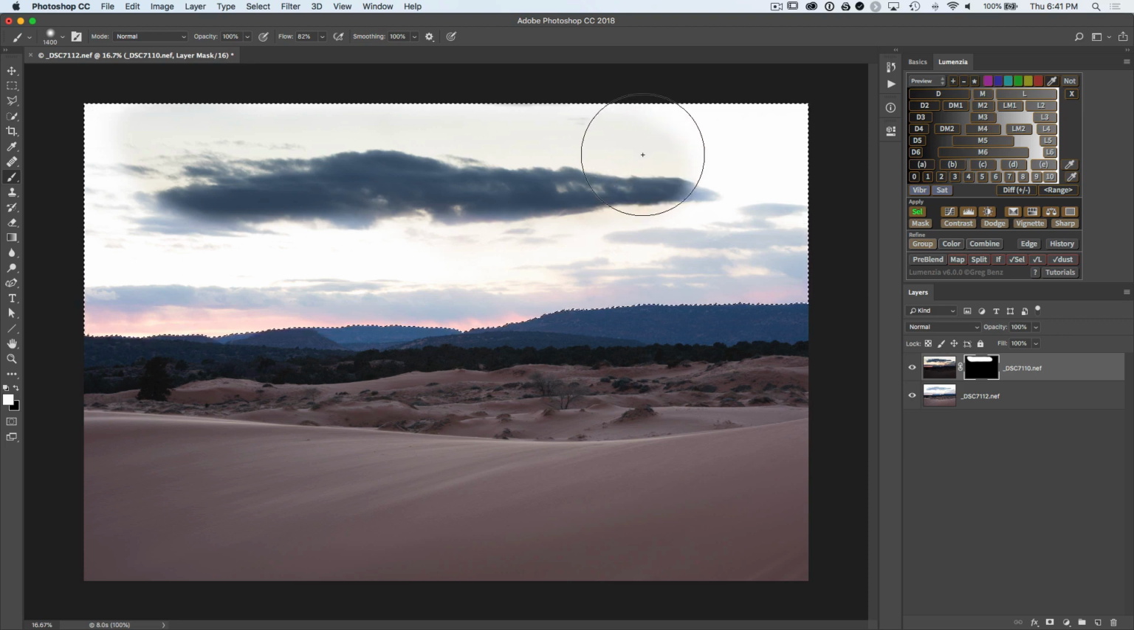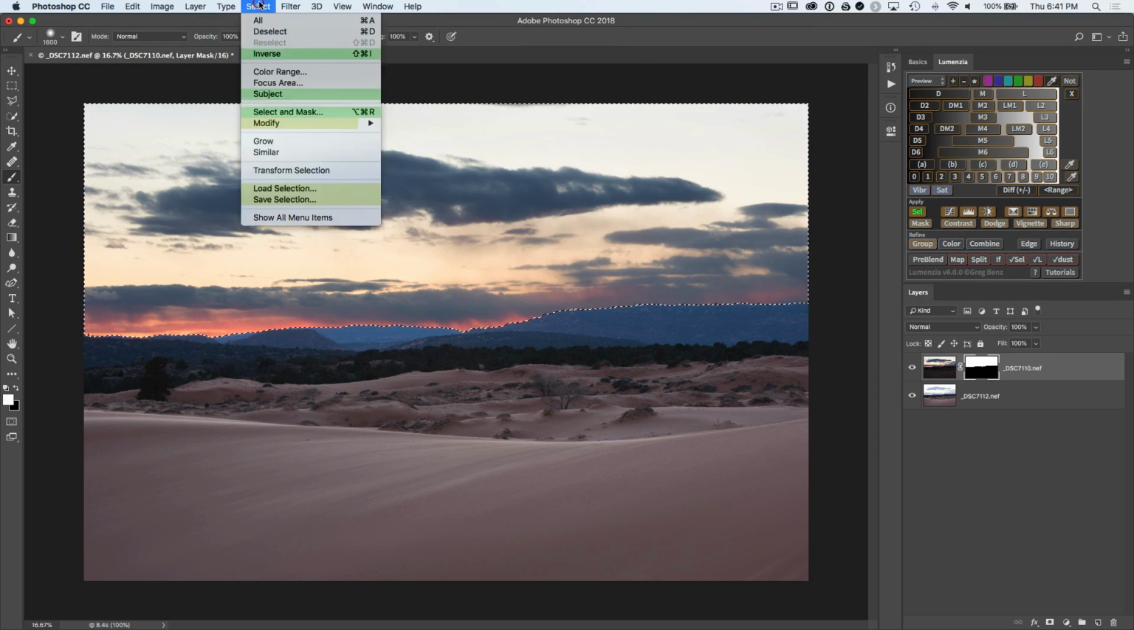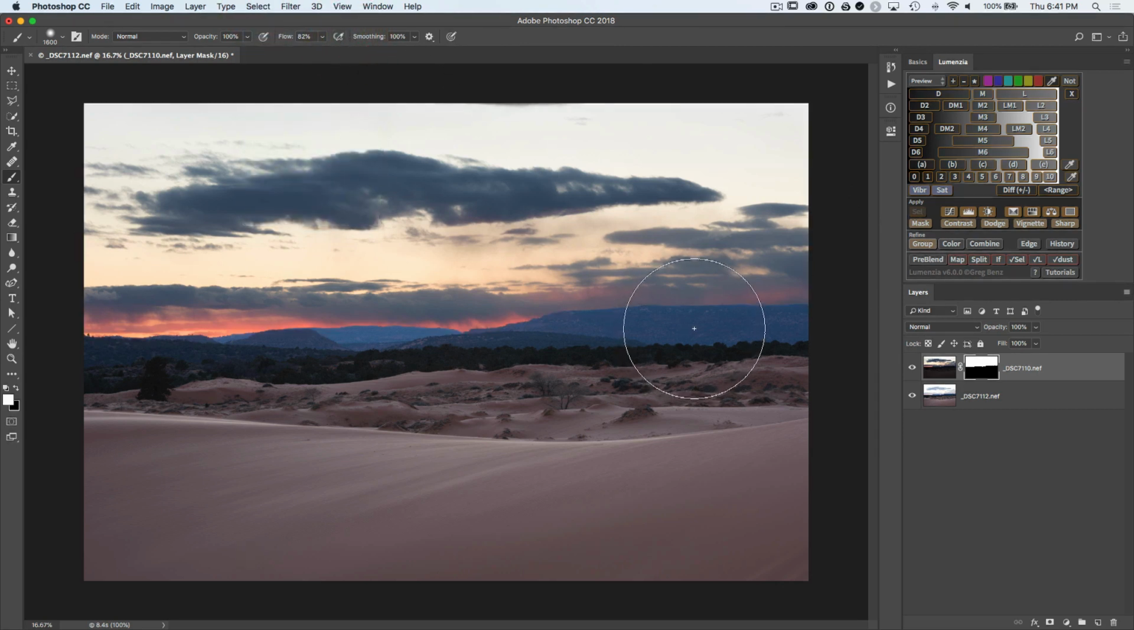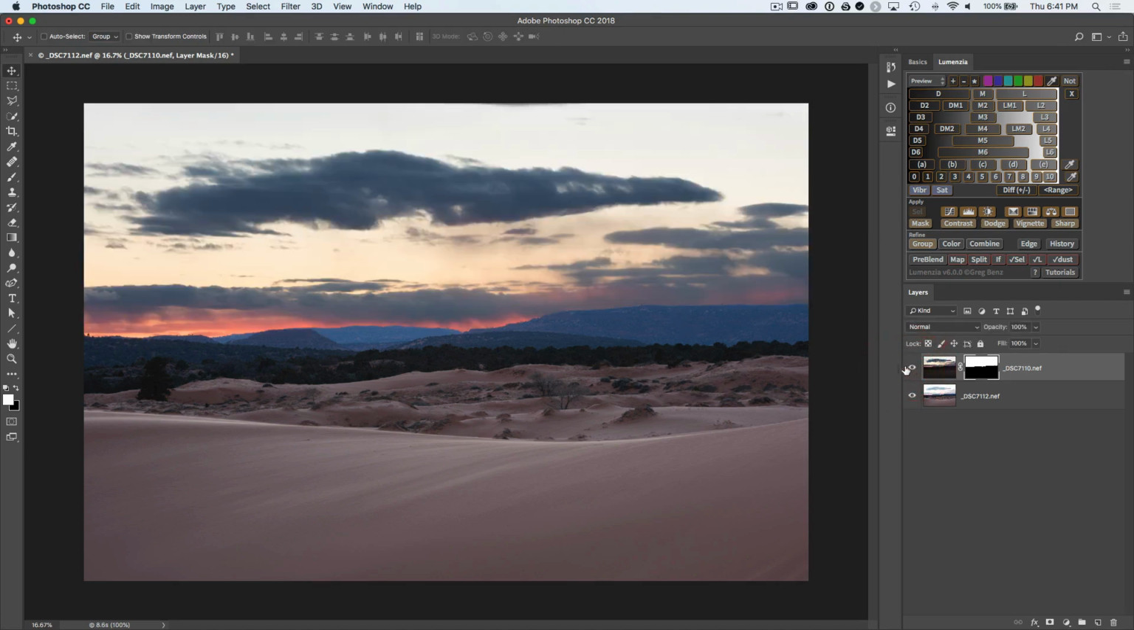So let's use a larger brush. Now that we have the whole sky selected, what would happen if we just paint in that whole sky with the selection? We're going to get a pretty precise mask. I'm going to get rid of this selection here by going to Select, Deselect, which is also Command D. So now we can see our image, and it really did a pretty good job of cutting along that line.